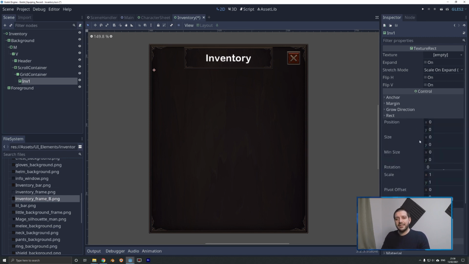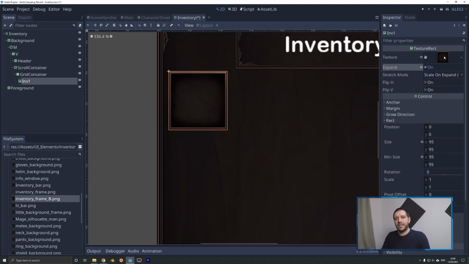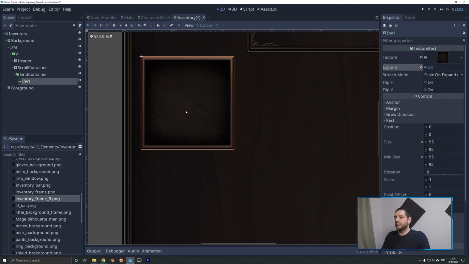With inventory 1 selected, I'll set the minimum size to 95 by 95 because that fits my art quite well and the sizing quite well. And with expand on, I'll drag the inventory frame background to the texture parameter. That is going to be our slot.